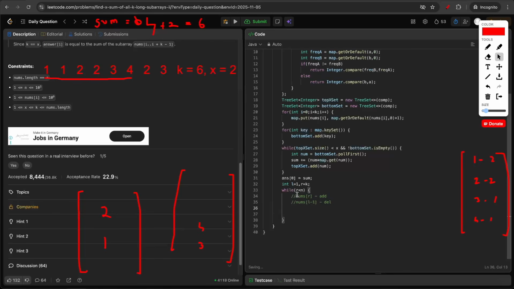Now what you'll do, you need to delete this nums of r. So wherever it might be present. So first let's check where it's present. If top x set dot contains nums of r, we'll just delete it. Dot remove nums of r. And note that whenever we delete or add something from our top set, we also need to update the sum accordingly. So from our sum, we'll subtract nums of r into the frequency.